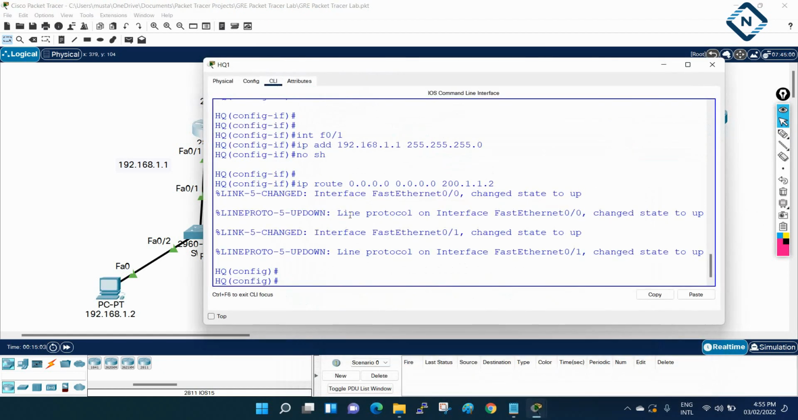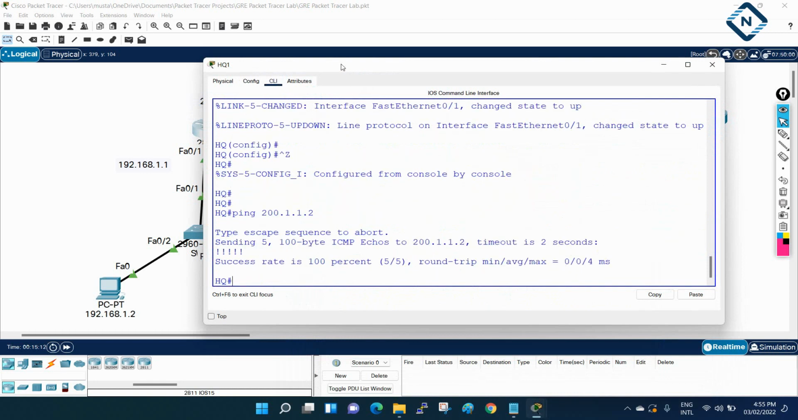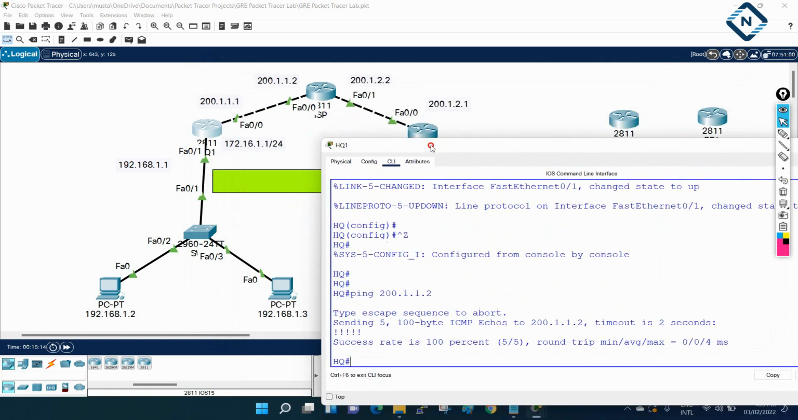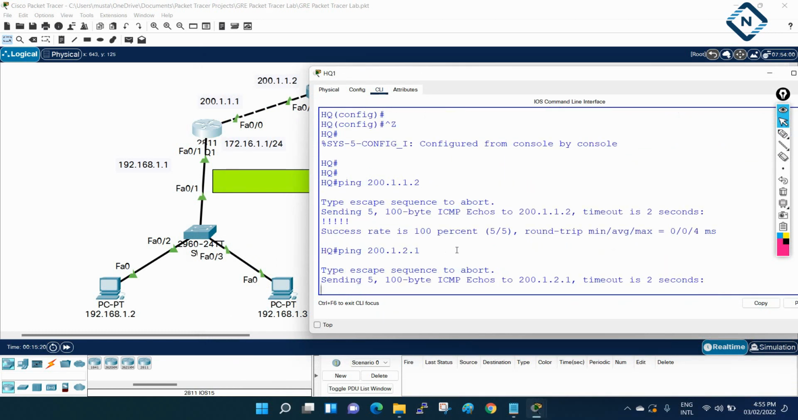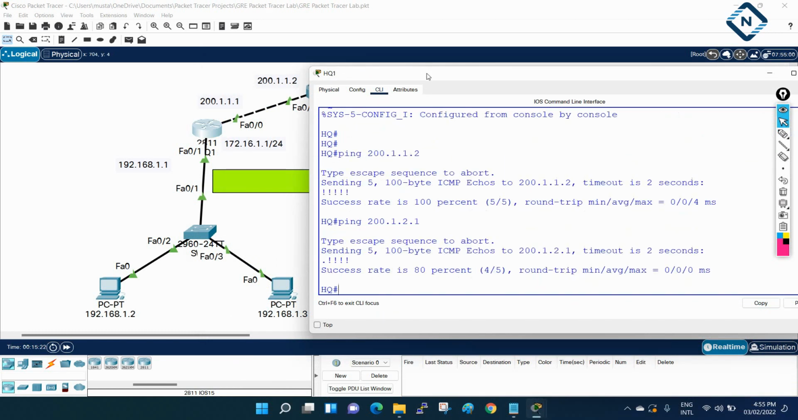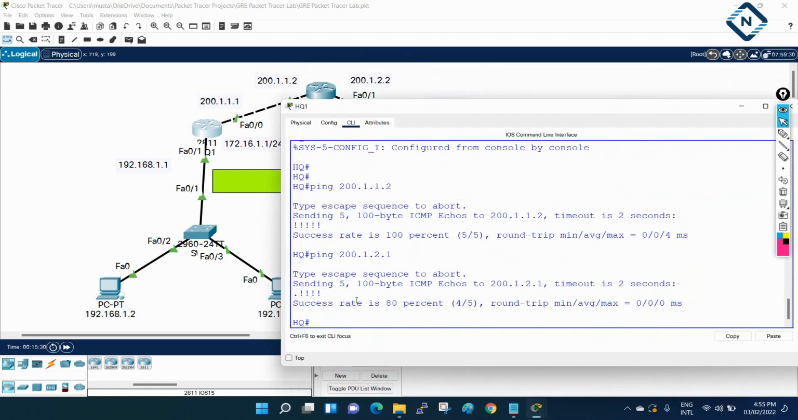Okay, and if you see here, we have connectivity here. Let me ping the ISP IP 200.1.1.2. So I can ping the ISP. This is my ISP IP. And if you want the other side also, let me show you this one. The other side I am pinging is also working. So these are two public IPs. This is my public IP, this is another public IP. They are reachable to each other.